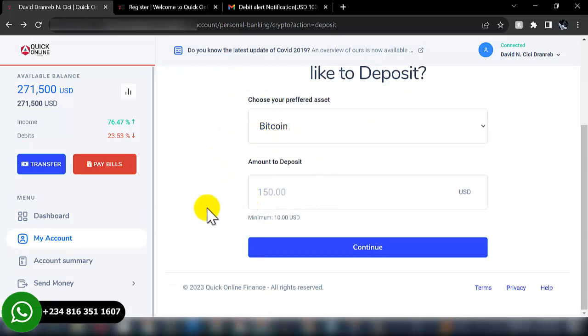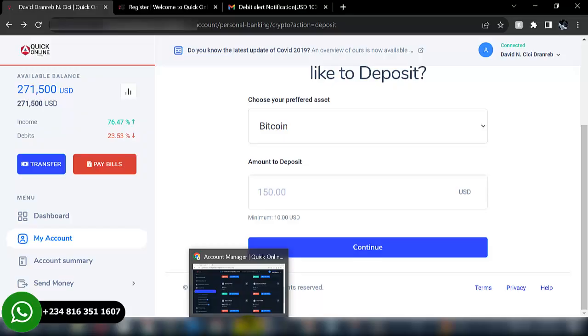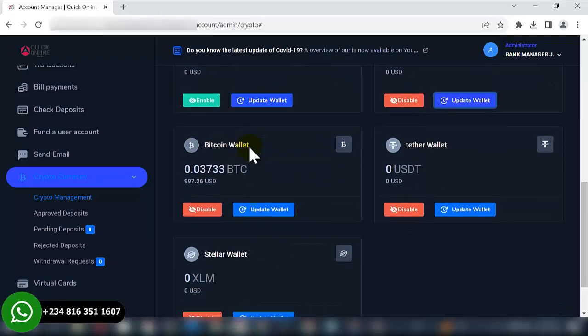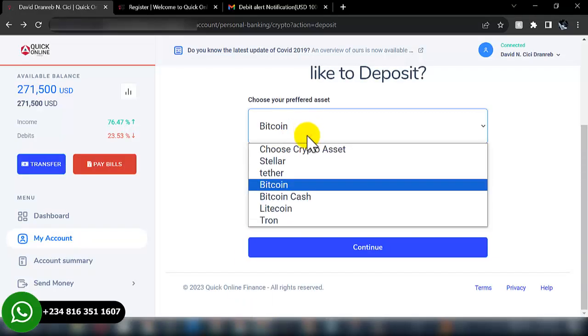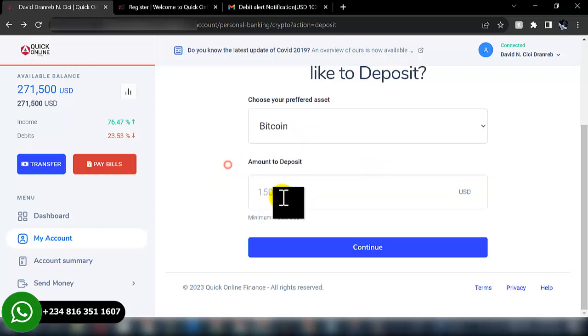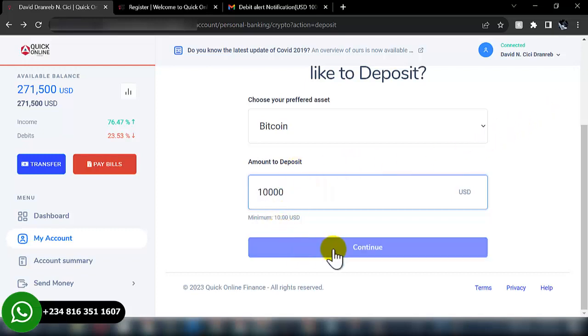Okay, let's say for example now I want to make payment through crypto. So let's go to the admin dashboard. So this is through Bitcoin, so you can update the Bitcoin wallet here. So let's make payment now. We have selected Bitcoin. I'll come here. I want to send, let's say, $10,000. Okay, click continue.